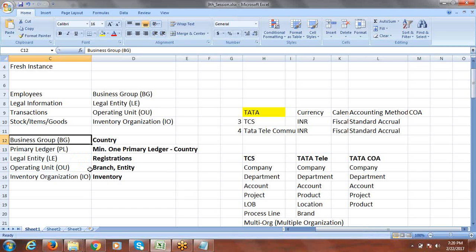So on what basis will we create the BZ? Primarily country. For each country you can create the BZ. The reason is that country to country the payroll process will be totally different, and the currency will also be different. So that is the reason we have to go with a separate BZ.